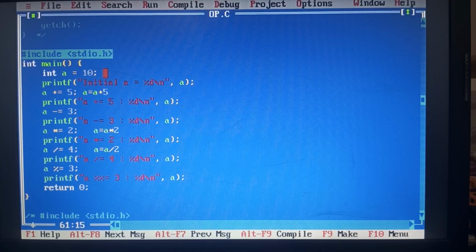Very simple. I am assigning the value 10 to a. That is called assignment. Simply what we are doing is the addition a equal to a plus 5, a equal to a minus 3. This is actually our main concept. What is the meaning of equal to? Equal to means nothing but the assignment operation. Now run the program.